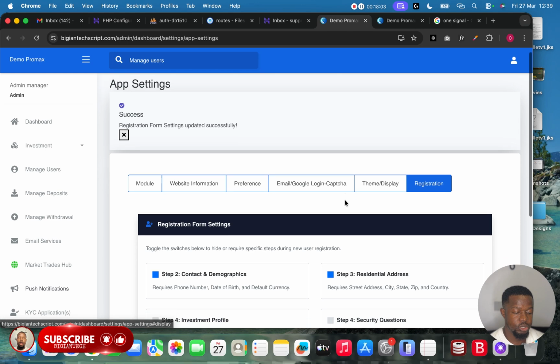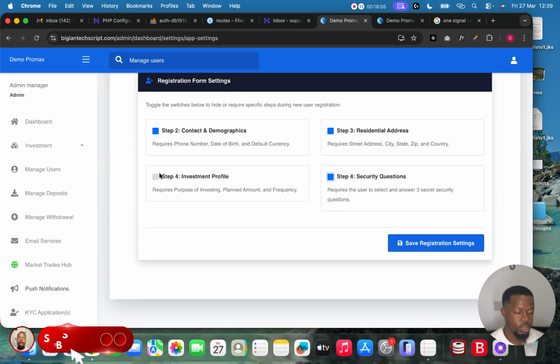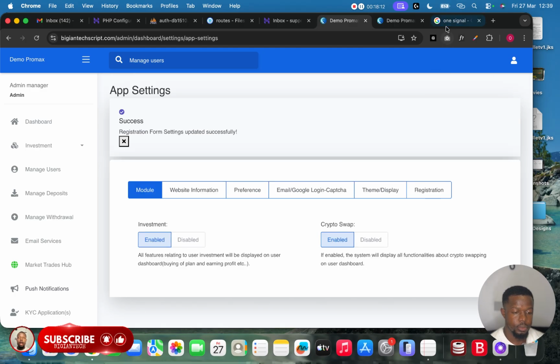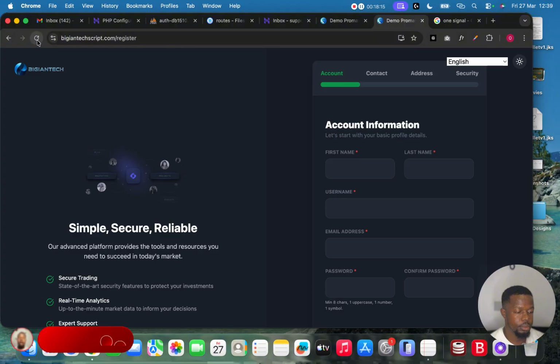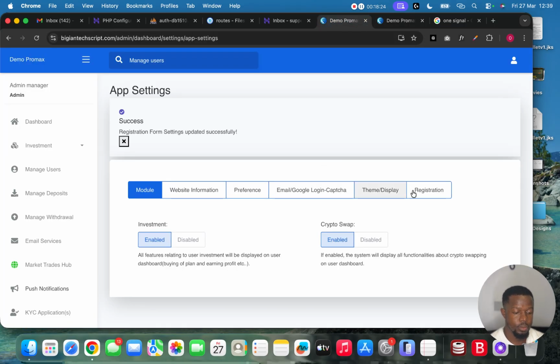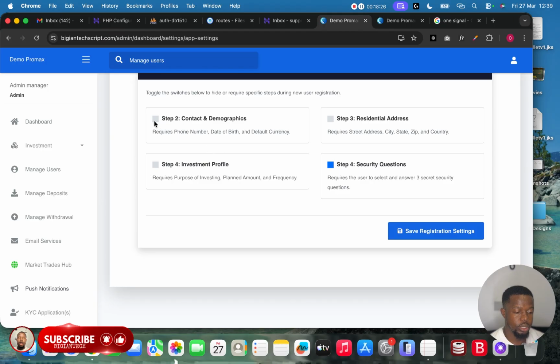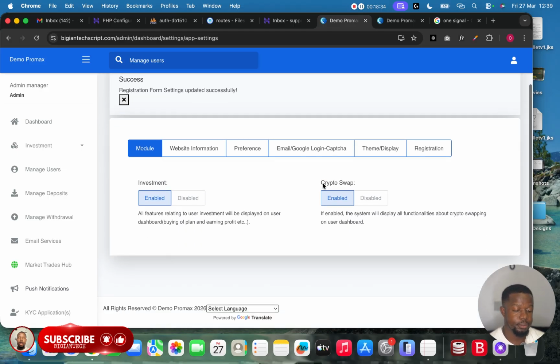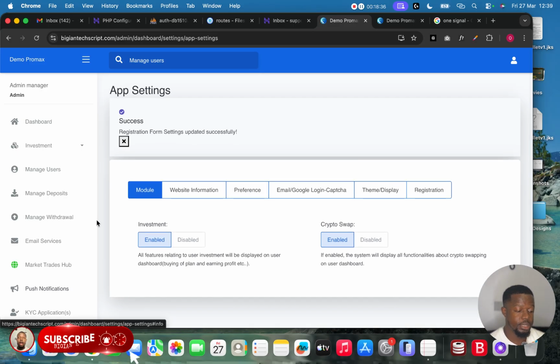Let me go back again to registration. Let me turn this on, and let me just turn this off. So as I come back here, let me reload again. As you can see, the normal account section, registration, and just your security. So that's how it works basically. So I'll go back again and just turn them on. While we get to that section, you get to understand better. So we're good to go for the app settings.